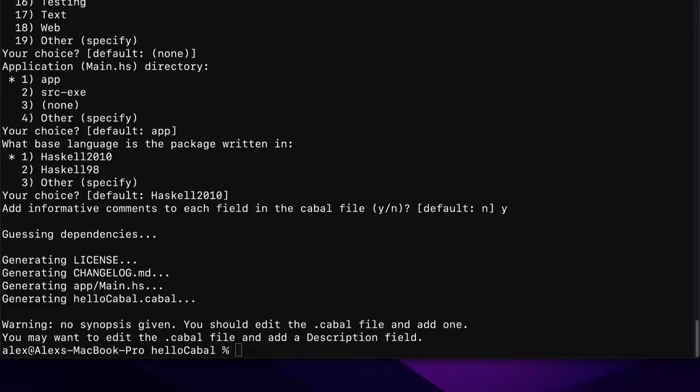So now let's do an overview of the files that were just created. So don't miss the next lecture.